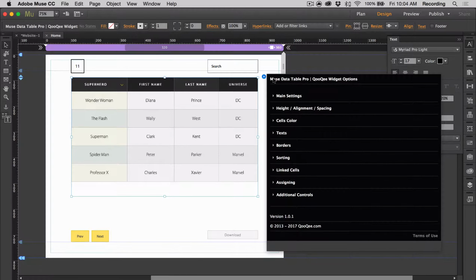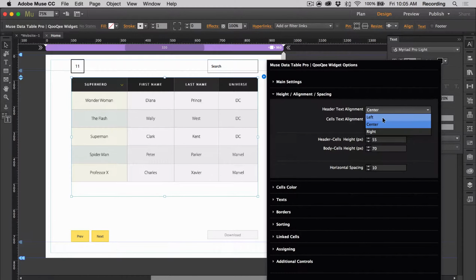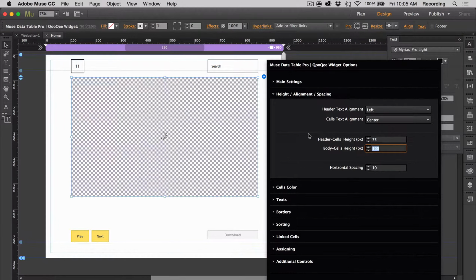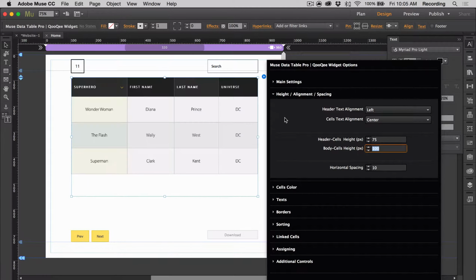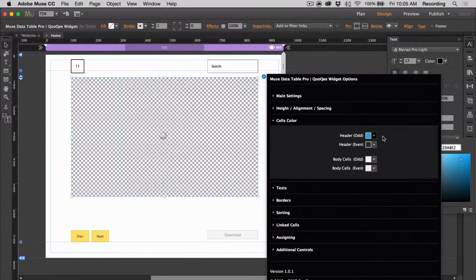Now I'm going to talk about the main widget option panel. You can change the text alignment, and you can also change the height on the header cells and the body cells. You can also change horizontal spacing. Changing the colors is super easy.